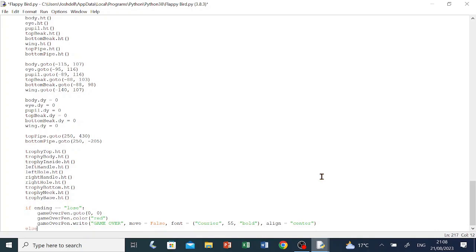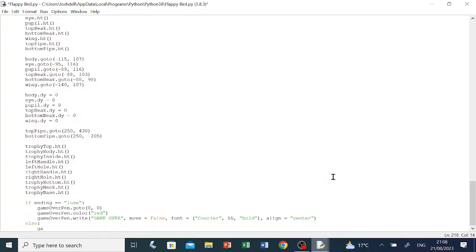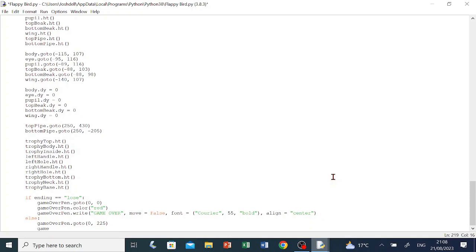Else, colon, enter, game, capital O over, capital P pen, make sure that's one word, dot go to, open brackets, 0, comma, space, 225, close brackets, enter, game, capital O over, capital P pen, dot color, open brackets, open quotation marks, gold, close quotation marks, close brackets, enter.